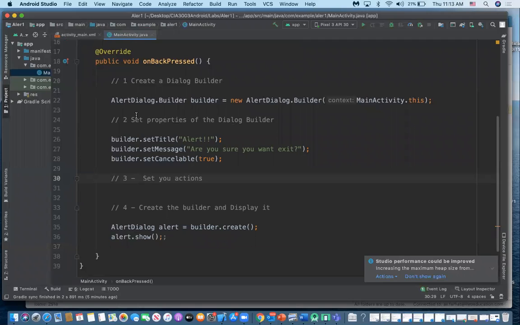Now somebody would say, well, there's a lot of steps every time I want to create a dialog and show a message. It's true. That's why in the next video, I'll show you how to make this process much, much easier.